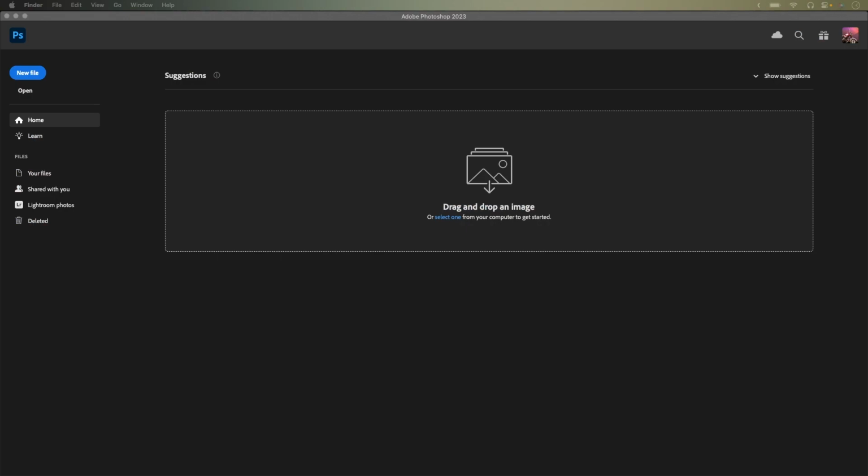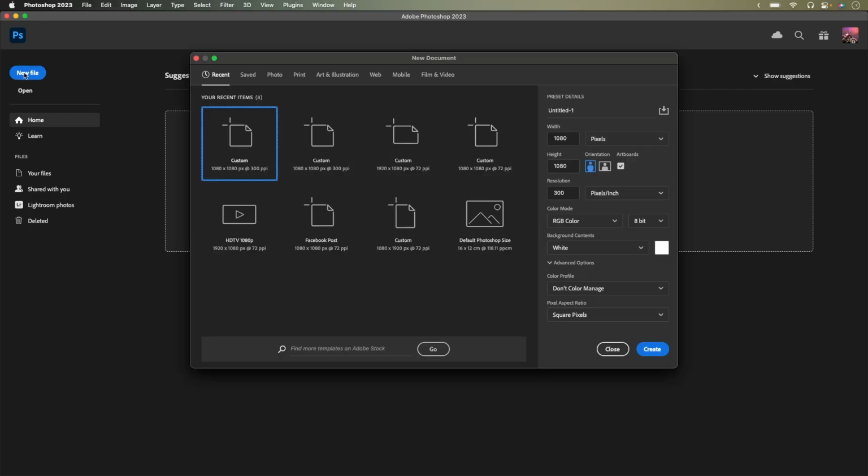So here I am in Photoshop, and the first thing that I'm going to do is create a new file. So I'm going to click on New File, and you can see that this is already set up for 1080 by 1080p. What I'm really interested in here is Artboards. I need that to be checked, and more about Artboards as we work through. But for now, we need that checked on.